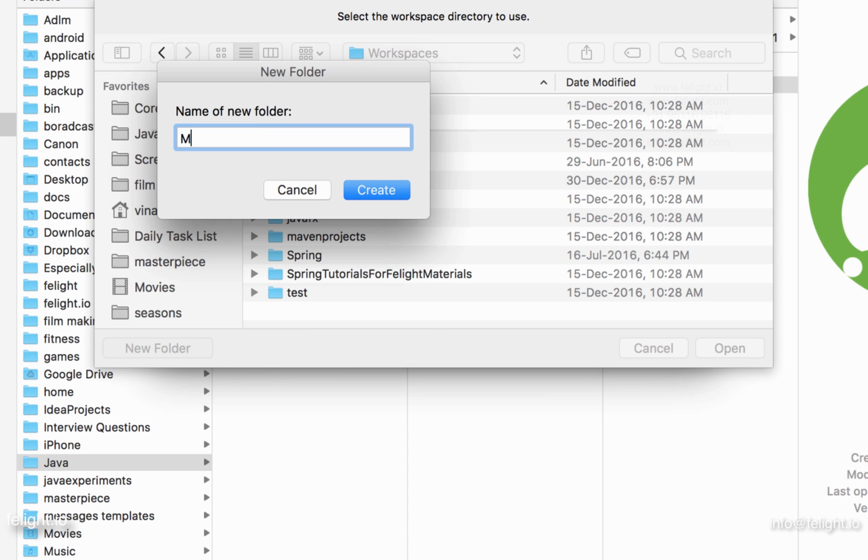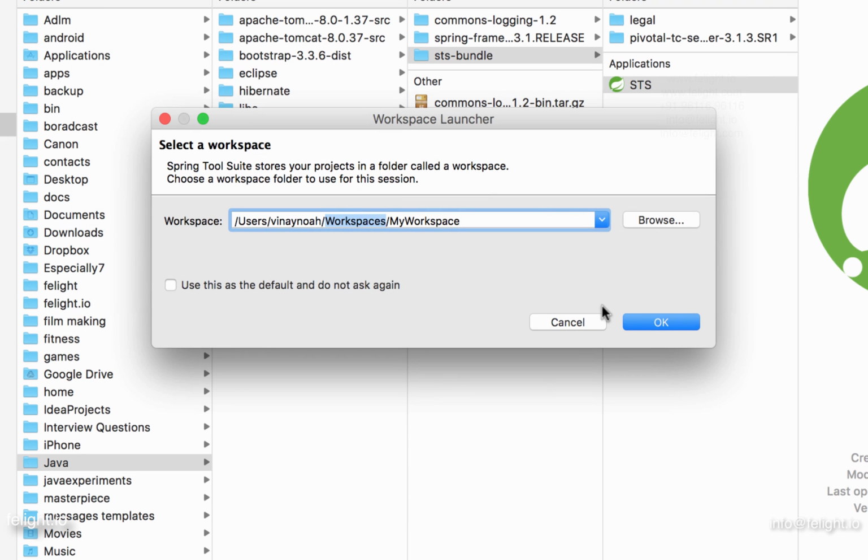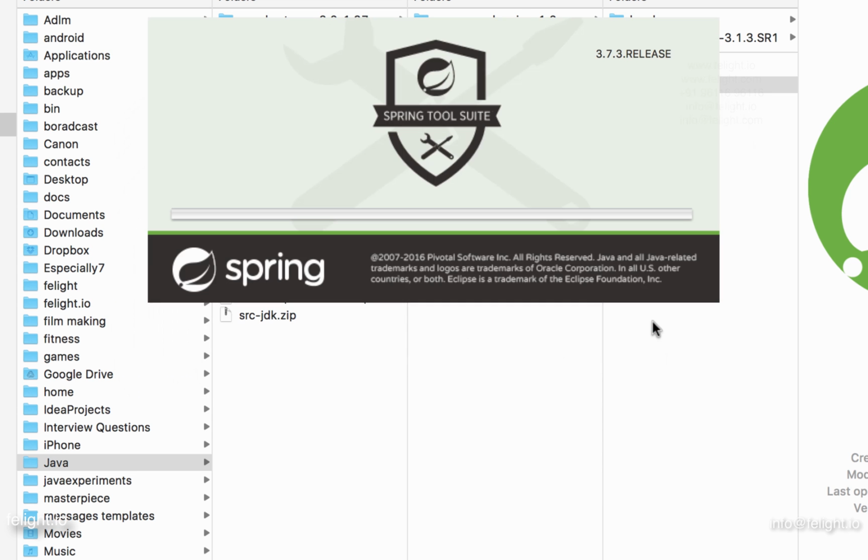I'll call it my workspace. Assume that we are doing this in some D drive or some other folder. Click on open and then say okay. In future, when you open STS or Eclipse again, you may want to choose this option in your system so that it does not ask every time which workspace to open. Instead, by default, it can open that workspace itself. Press OK.